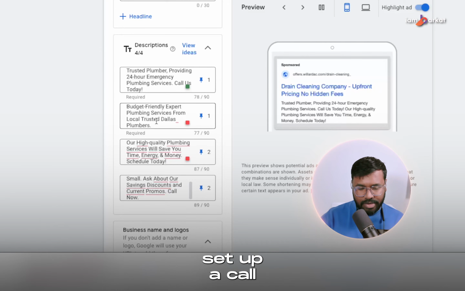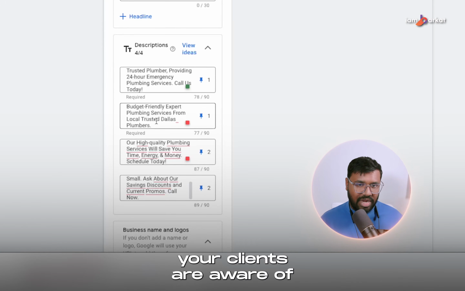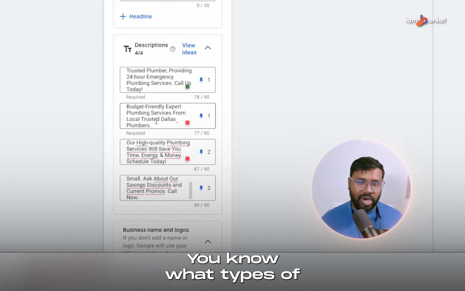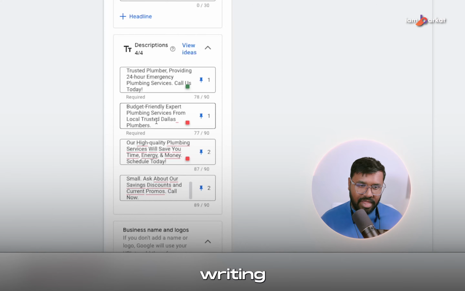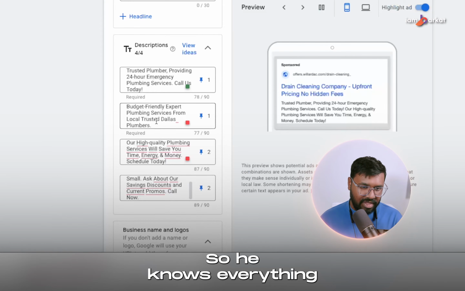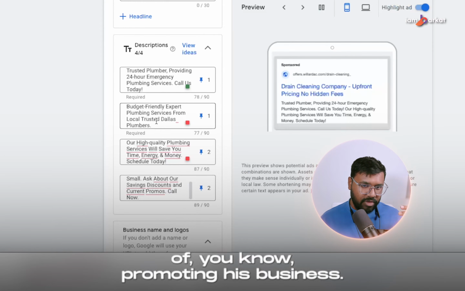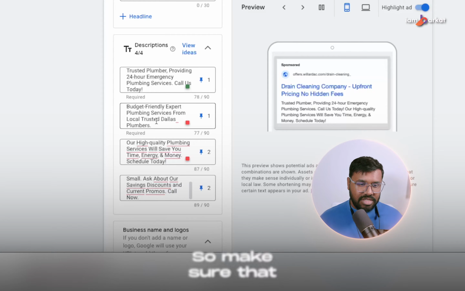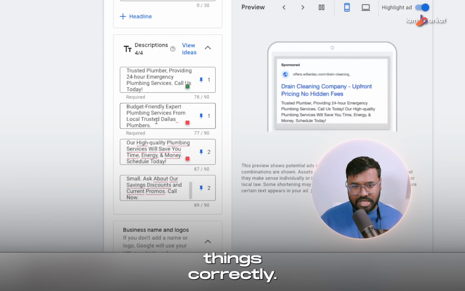Or maybe you can set up a call with your client and review all of this ad copy and descriptions, so that your clients are aware of what types of things you are writing to promote his business, because this is not your business, this is his business, right? So he knows everything better than you in terms of promoting his business. So make sure that you are doing all of these things correctly.